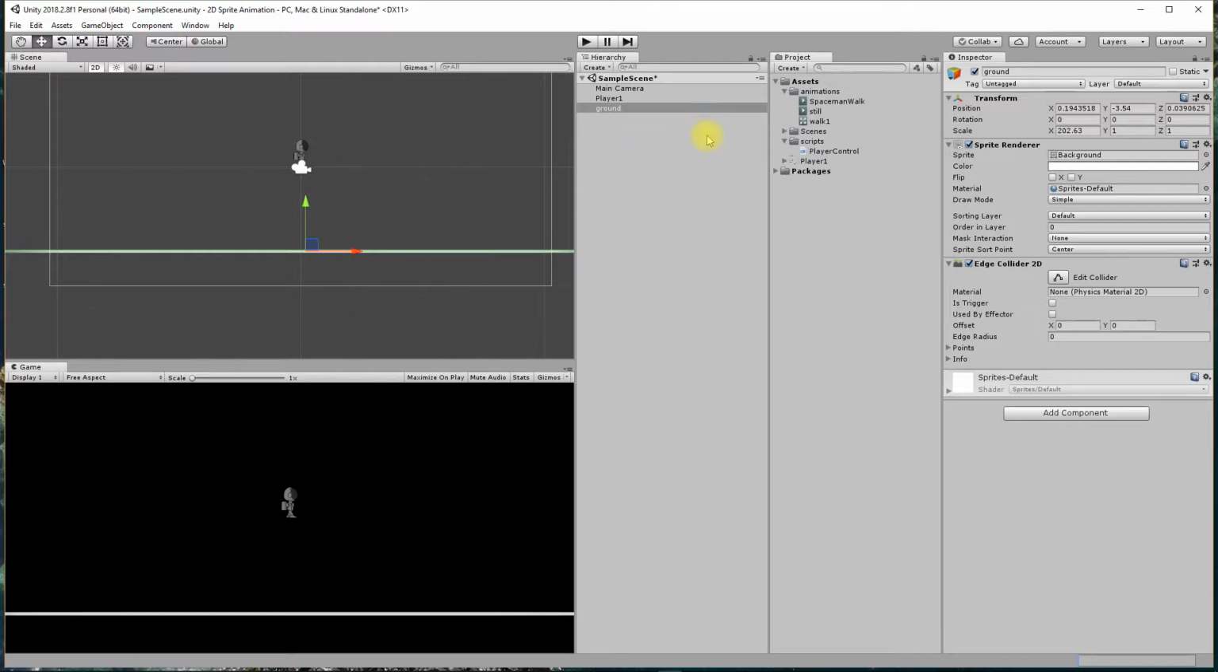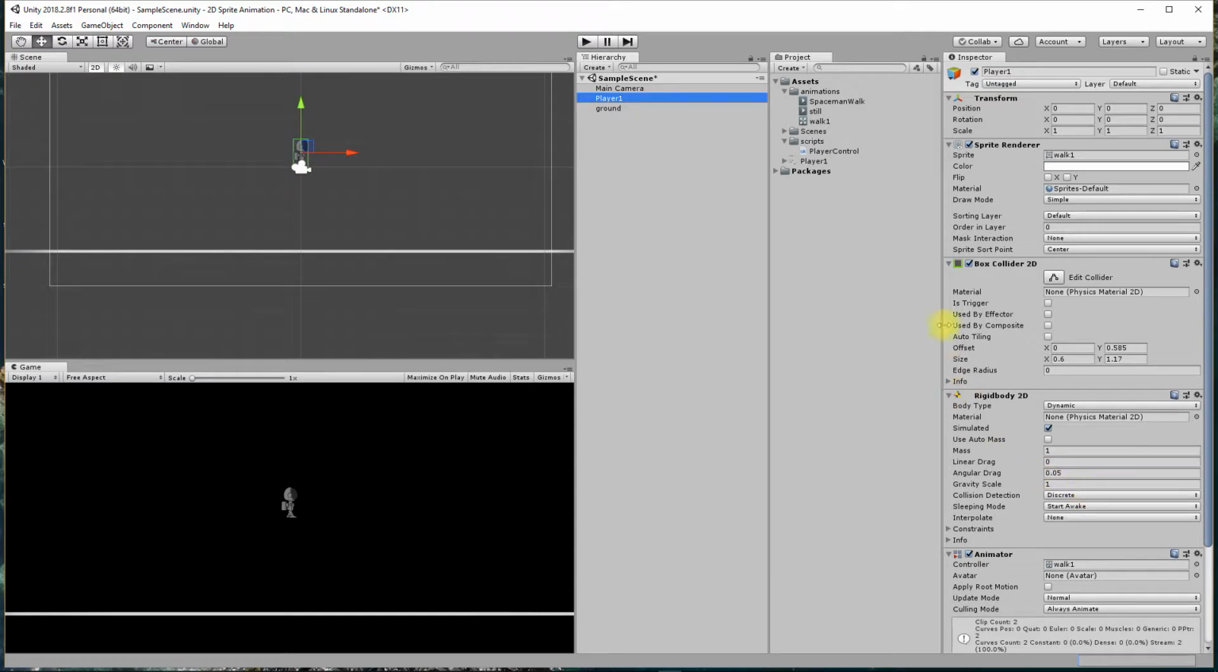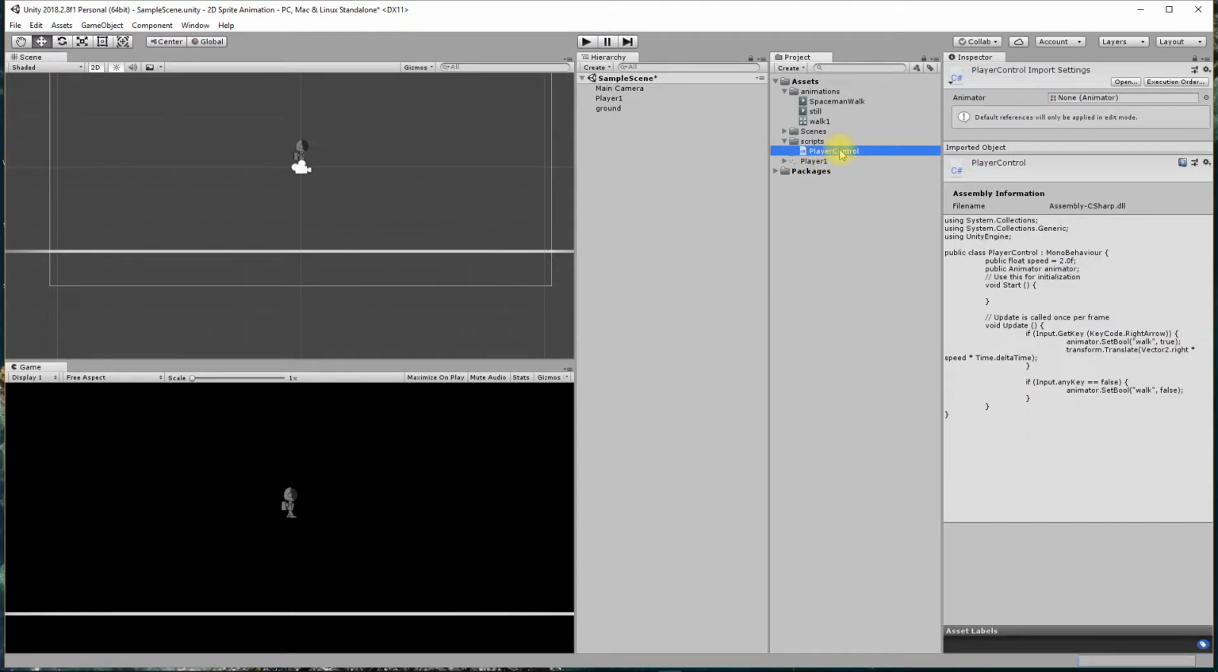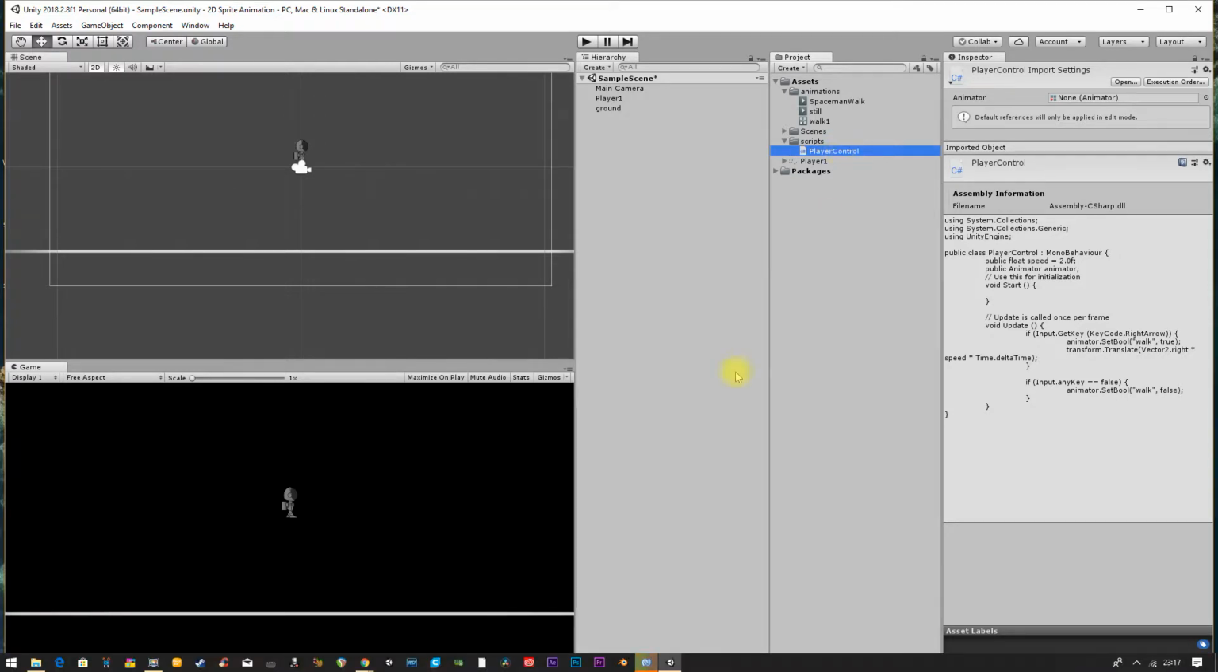So let's make a few more additions to our setup here. We'll go back to our player, and if we remember, we'd put a script on our player that we'd made ourselves called player control. So let's go to player control and double click on it, and it'll open in MonoDevelop.